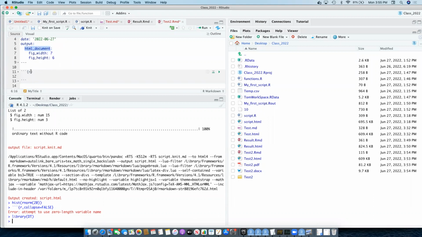And things which I would normally place within a chunk, like figure width, figure height, I can actually place now in the YAML itself. There I can specify I want all my plots to be 7 by 6.